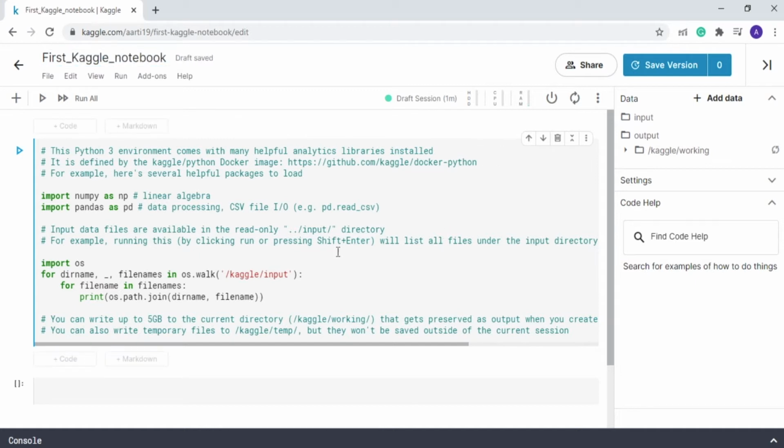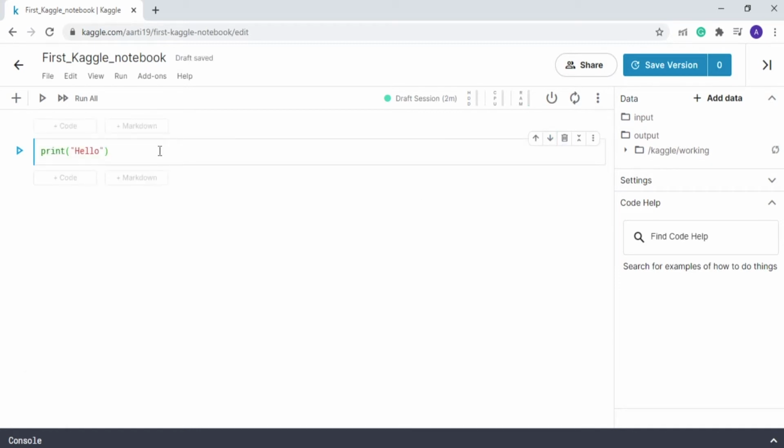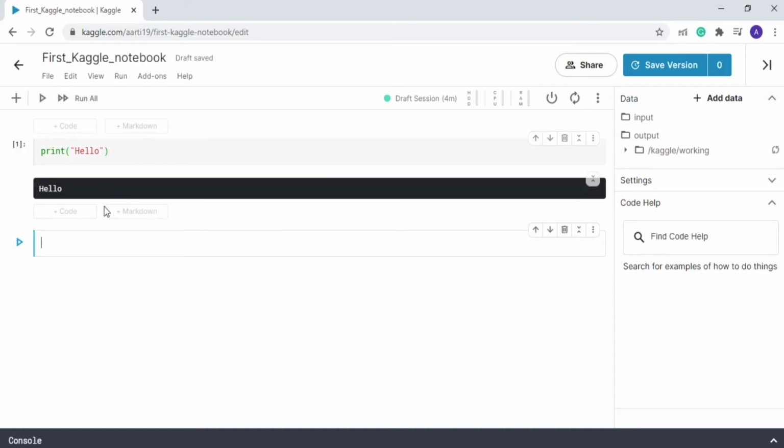Fifth, delete the existing code in the first cell and try printing a test message. Sixth, commit the notebook. It's like saving the file to see the output. Seventh, view the output by executing the cell. Look, it was very simple to implement.